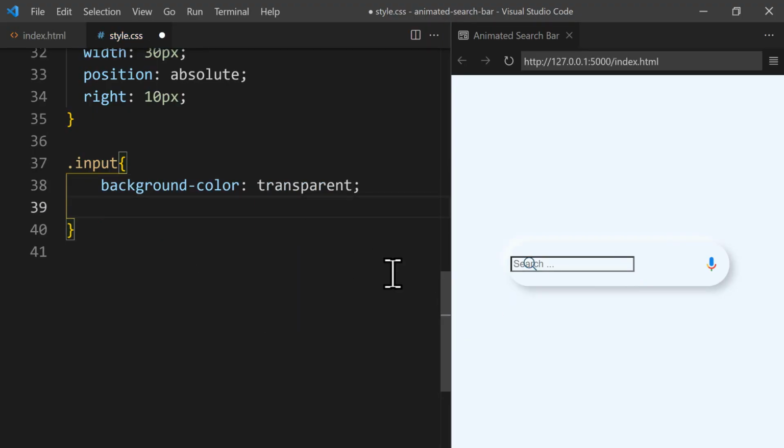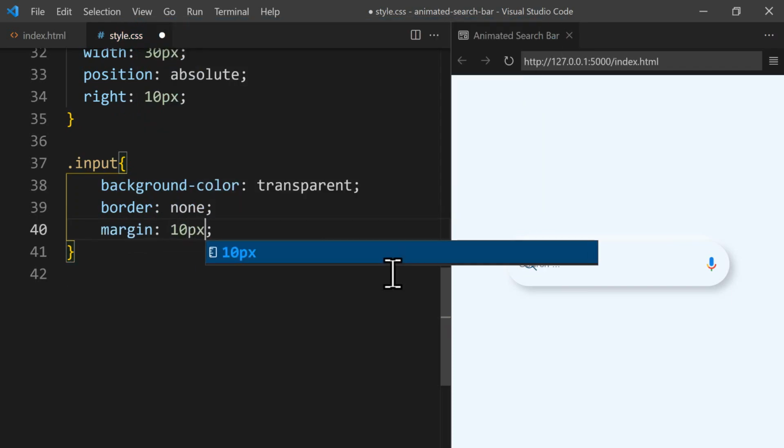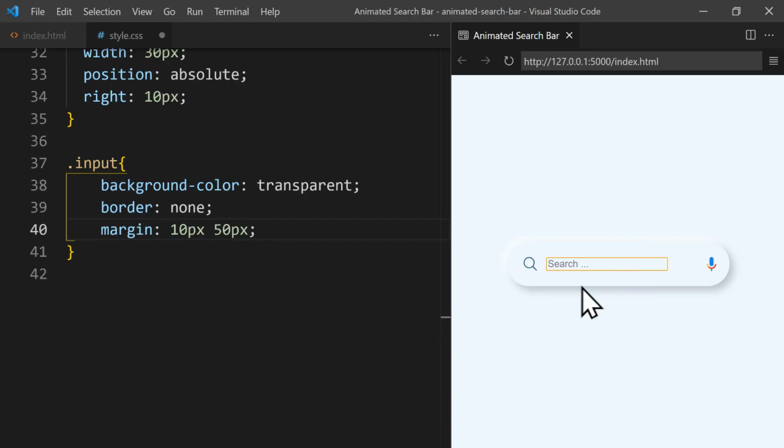Following that change, we remove the border by setting it to none. Let's adjust the margin to 10 pixels on the top and bottom, along with 50 pixels on the left and right. This margin setting positions the input perfectly in the center. In the following adjustment, let's remove that noticeable orange outline. To achieve a clean, Google-like design, we're removing this outline.